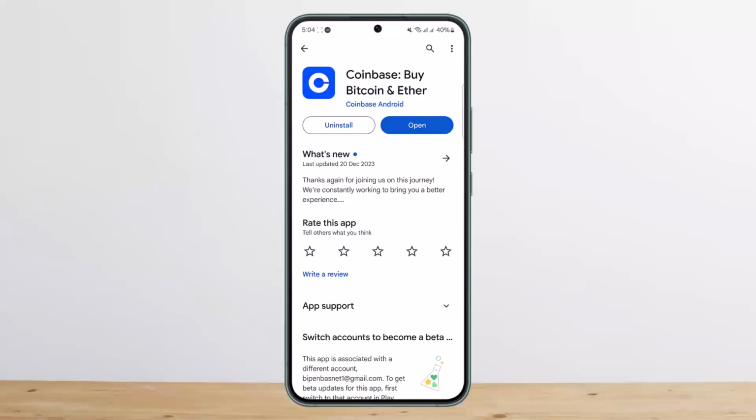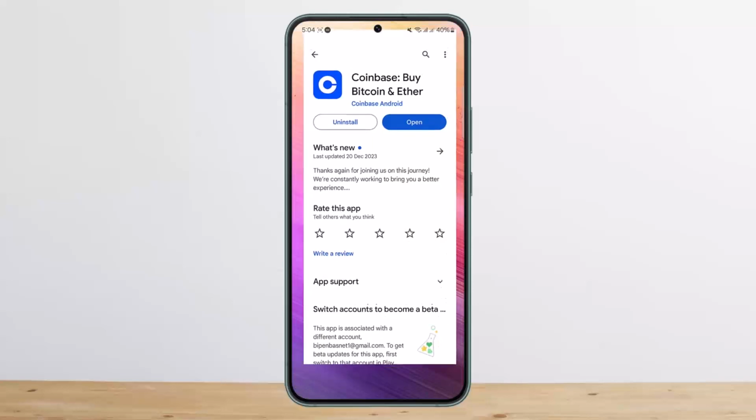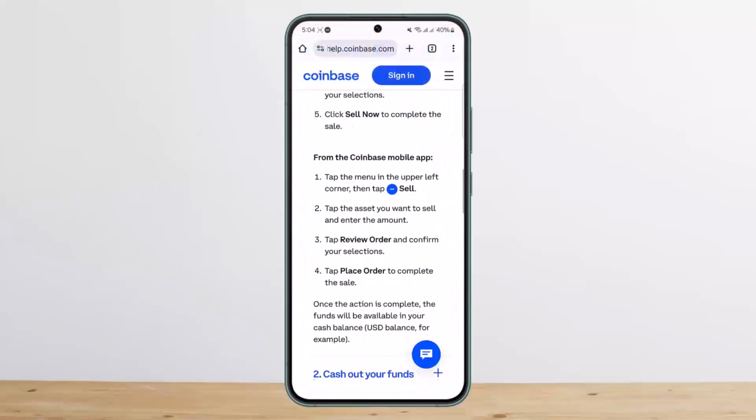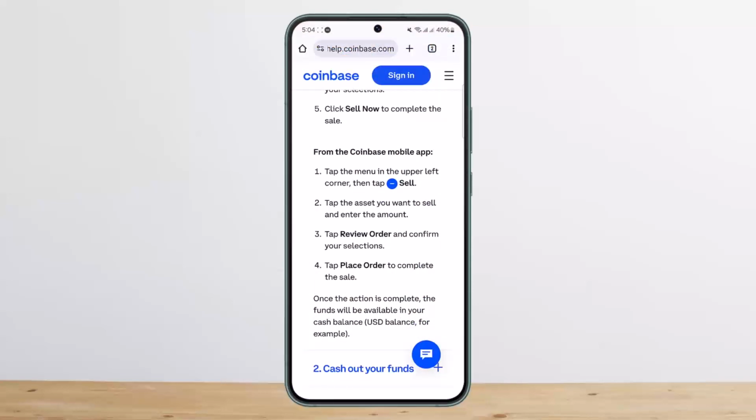Now the process itself is quite simple and quite easy, so let me guide you through. In order to sell your crypto on Coinbase wallet, here is what you can do. First, I'll be guiding you through here on this browser. I'll leave the link in the description as well.